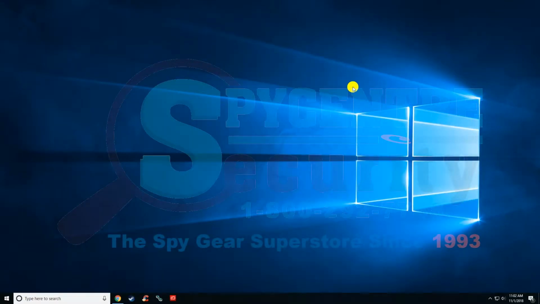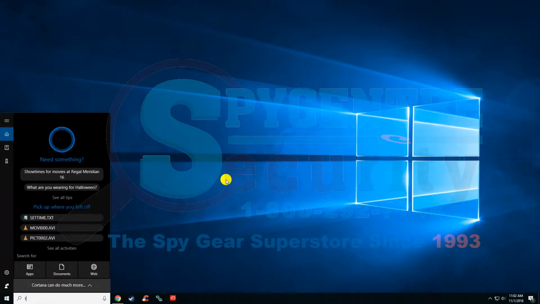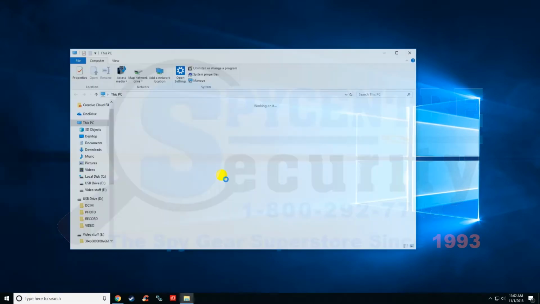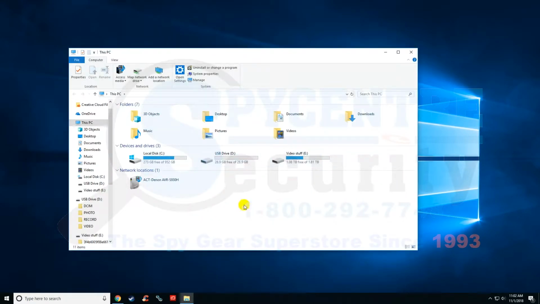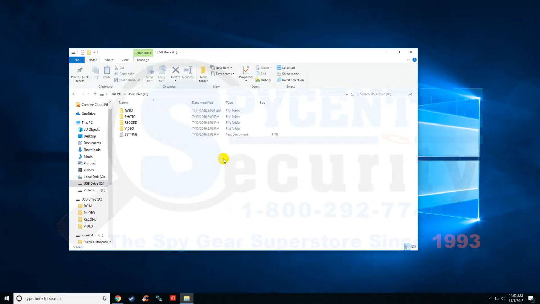So since the device is already plugged into my computer, I just need to find it. To find it, go down here at the bottom left and type in This PC, and it's going to bring you to a window that kind of looks like this one. Yours may look a little different depending on how many hard drives you have installed. I can already tell you that this is my camera because I have a 32 gigabyte SD card installed on it, and that says there's 30 gigabytes there.